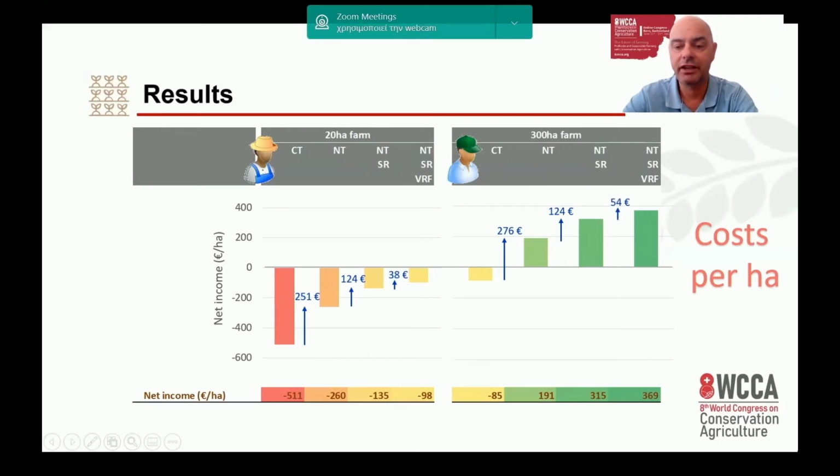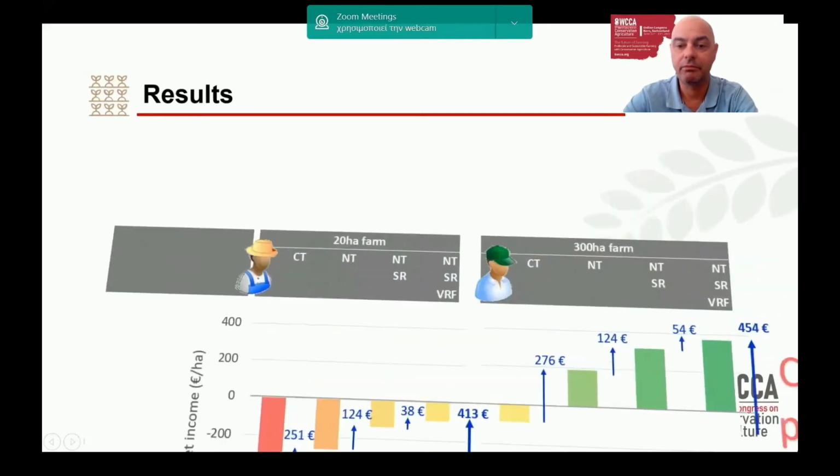Variable rate fertilization improved profitability by a further €38 per hectare for the small farm and by €54 per hectare for the large farm. Overall, by combining the three sustainable methods, profitability was improved by €413 per hectare in the small farm and by €454 per hectare in the large farm.